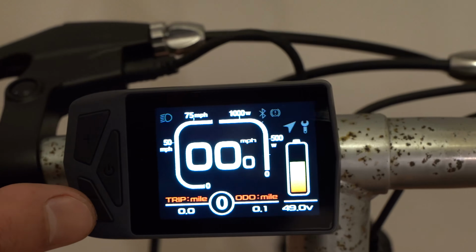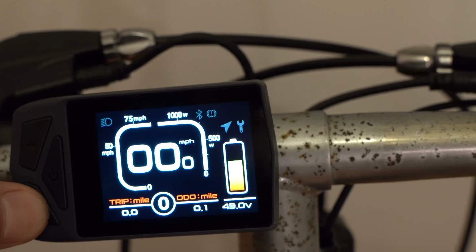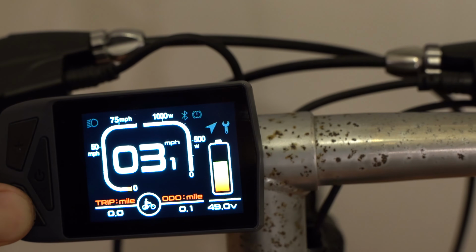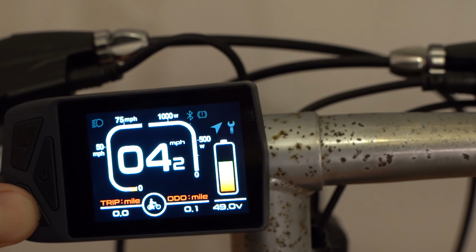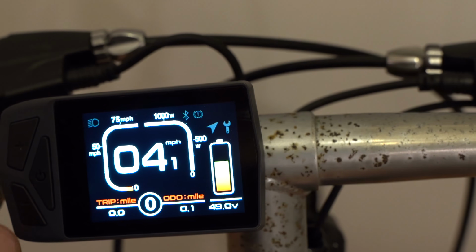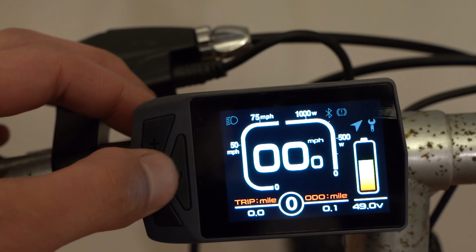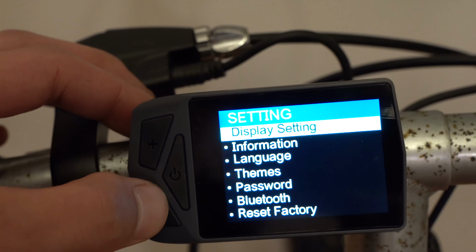If you press and hold the minus button, it goes to this pedestrian walk mode that provides 4.2 miles per hour of assist, or 6 kilometers per hour. If you press the power button, it goes to the settings.